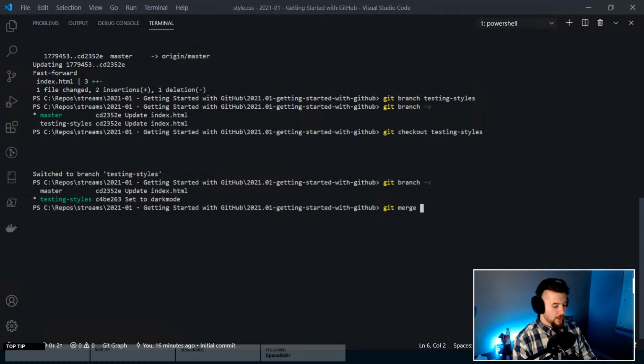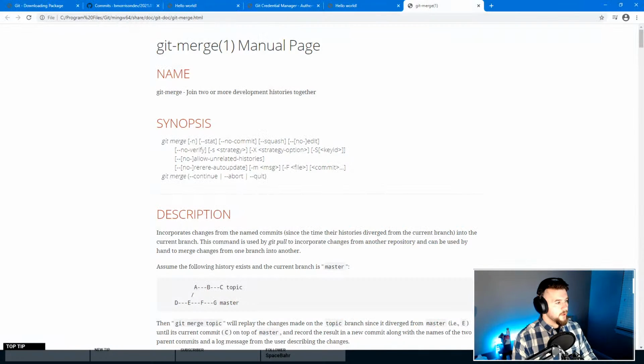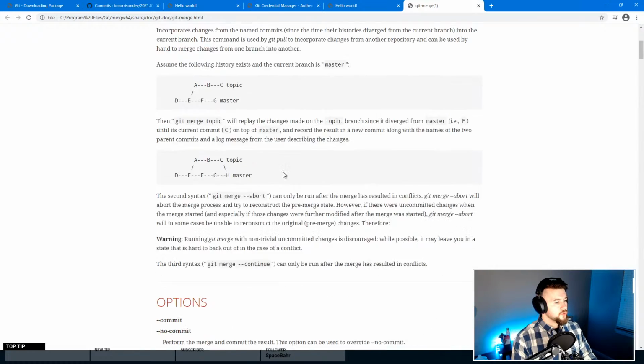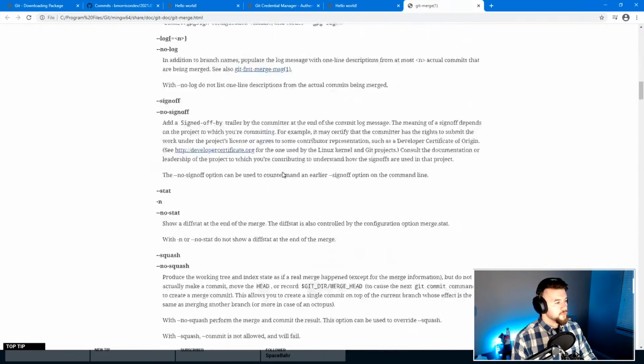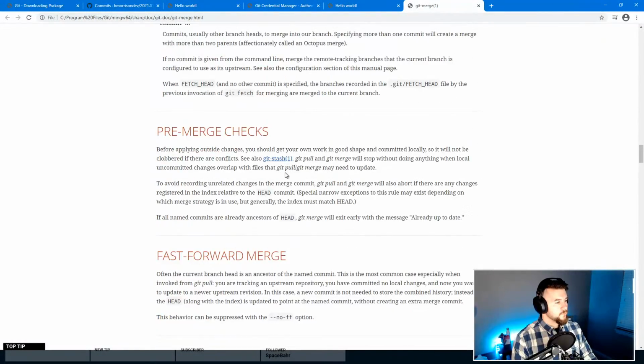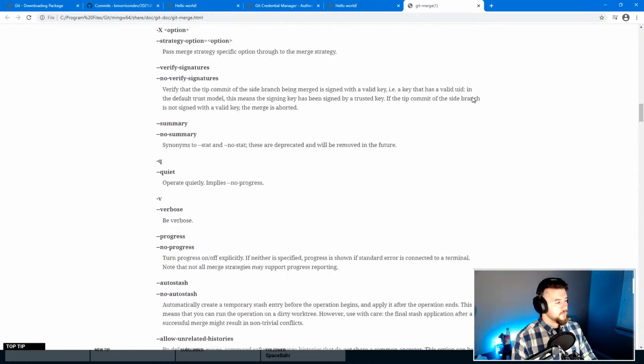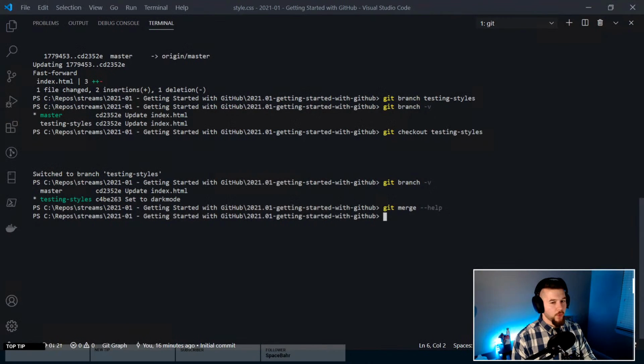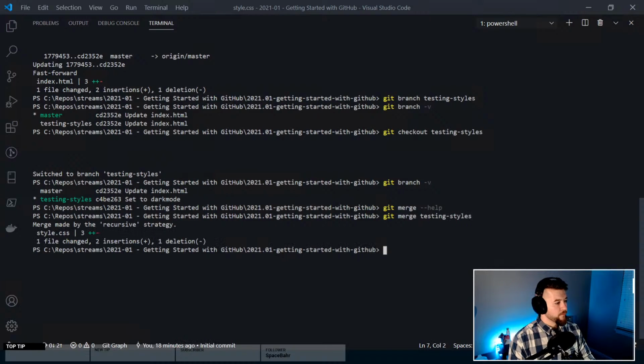Let's do git merge, and actually let's do double hyphen help, and see what this does. This opens up in here. Anyway, I'm pretty sure it's the one you're currently working on is where you want to merge. So yeah, we're working on master, and let's say we want to merge in the changes we made inside of testing styles. So if I do git merge and then the name of the branch that I want to use, we'll do testing-styles and hit enter.